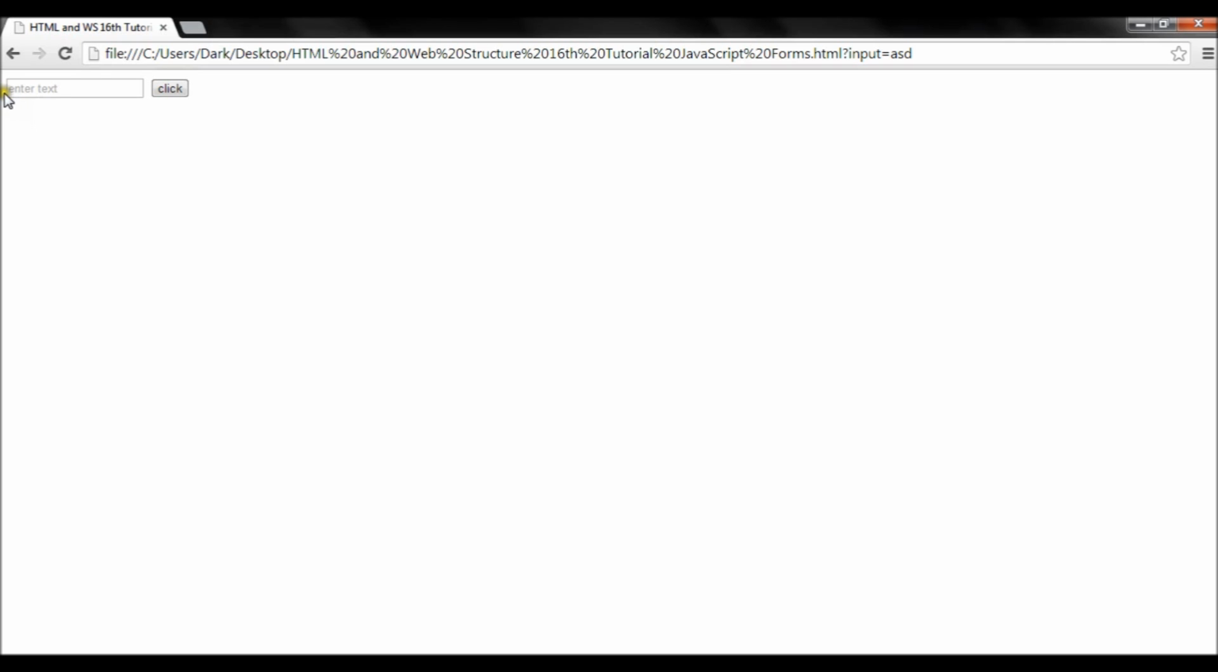As you can see, there is a text inside the text box: enter text, and it's gray. When I enter something, actually, it will disappear. Not when I click it, but when I enter something. So it's like a hint, where you tell the user what to do in this text box.